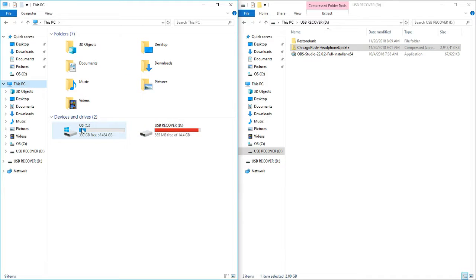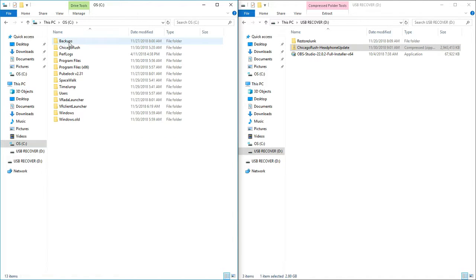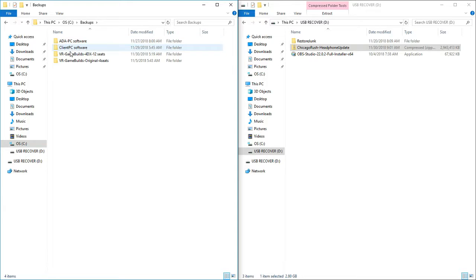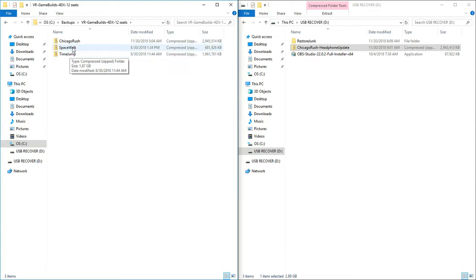and we're going to open up the C drive and into the backups folder, and look for the VR game builds backup. You may have one or two VR game build folders. One may be labeled 4DX 12 seats. If you only have a single VR game builds folder, you can go into that. It doesn't matter. Just go into a VR game builds folder. You'll see your existing games, backup versions of them.